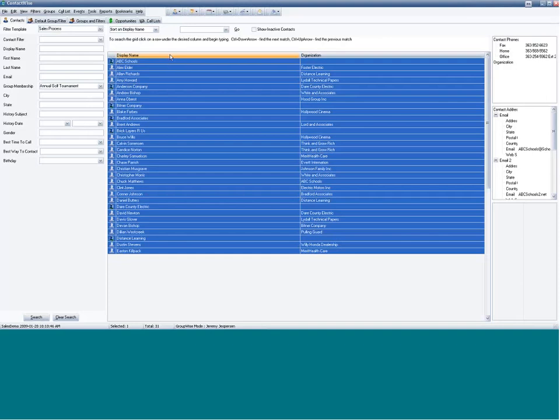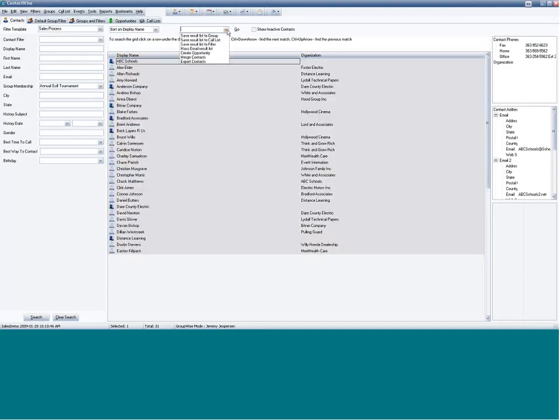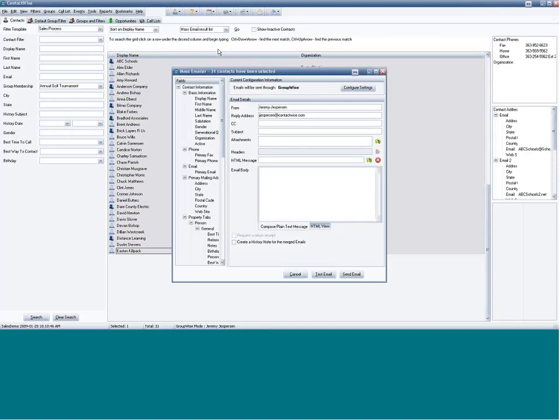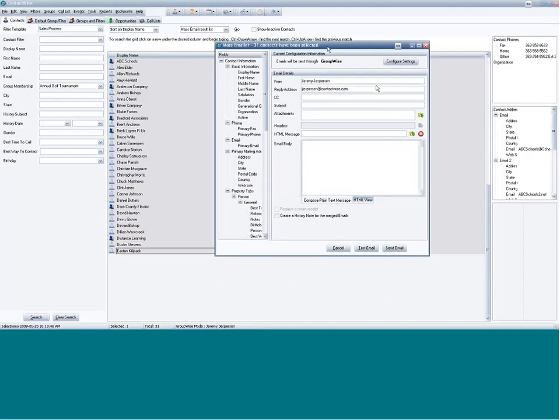They're very robust. In fact, I'll show you a little bit about it, just to show you the ease of use. With the mass emailer, you can see I've selected 31 contacts, and it's going to automatically open up the mass emailer. Since I am over at Jeremy's desk right now, it's going to automatically default to Jeremy as the reply address. I can change that should I want a reply address defaulted to, say, a main email for the organization.